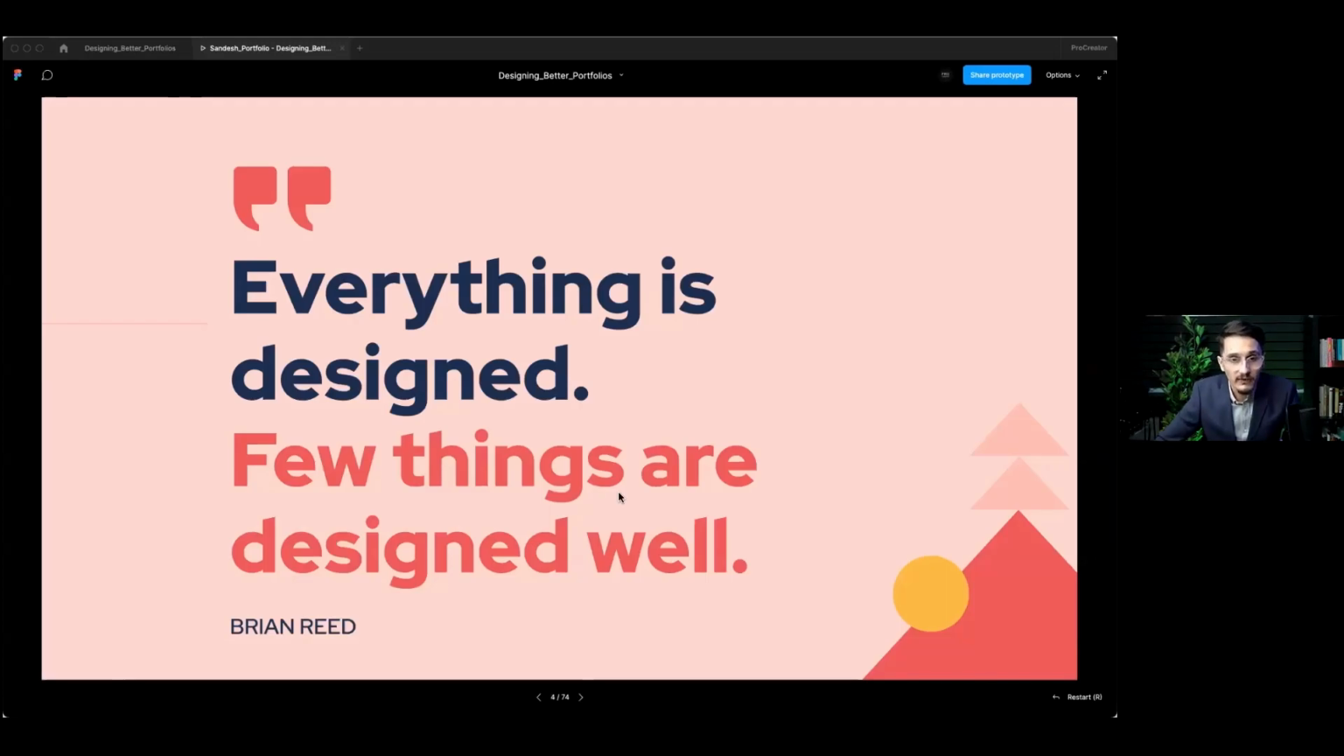There is this famous quotation by Brian Reid that says everything is designed and few things are designed well. I couldn't agree more. And this is the heart of today's presentation as well. When we are young in our career, or even when we are thinking of making a transition, whether from engineering to design or from any other background to design, we end up making a portfolio. We design it, but then it's not really designed well. And today we are going to touch upon exactly how to design it well, because there is no such thing as no design. Either it's a well-designed thing or a not well-designed thing.